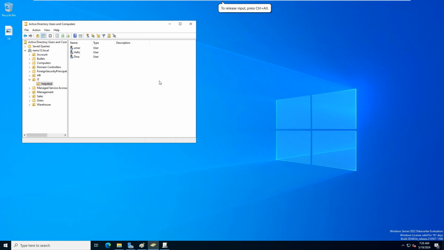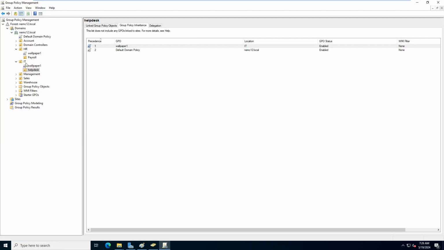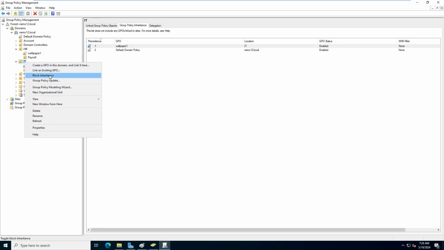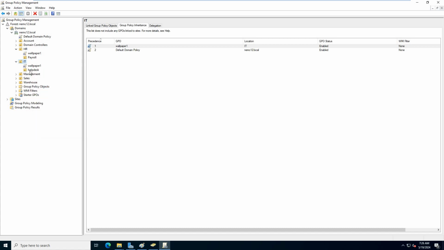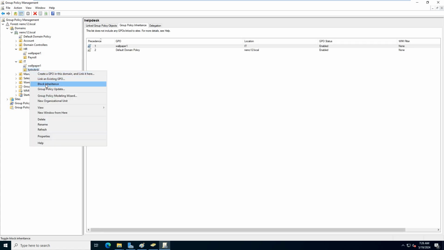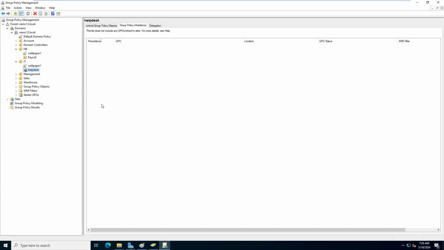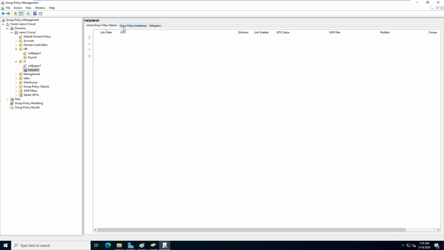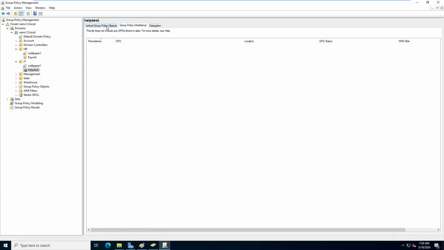So what we will do now, the second option is block inheritance. So we will block that inheritance. We will go to the IT department, go to Help Desk, right click and block inheritance there. Okay, so when we block this inheritance, you see we do not have any policy there. We do not have the default domain policy there, and the other one.